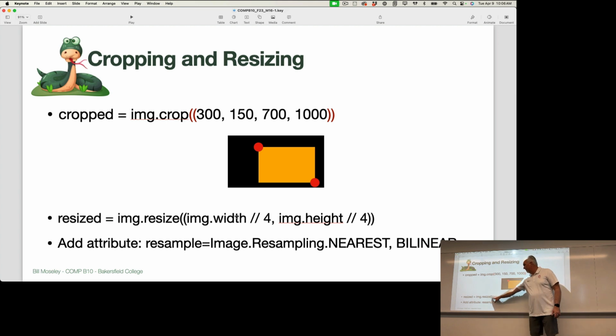So resize, again, takes a single tuple as an argument with two coordinates, the new width and the new height. The way this is working here, you'll notice I'm using floor division on the image width, divided by 4, and image height, floor divided by 4. The reason for that is that you cannot give it a float. It takes two integers because you can't have partial pixels. You can't have 3.5 pixels wide. That's not a thing. A pixel is the smallest unit of measurement, so you can't go smaller than that. So it has to be floor division.